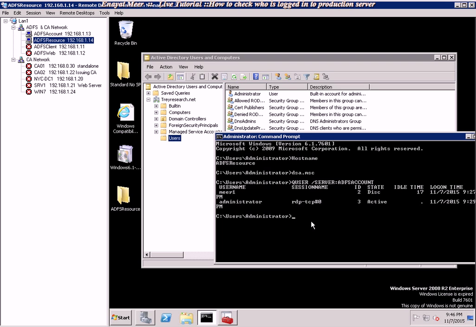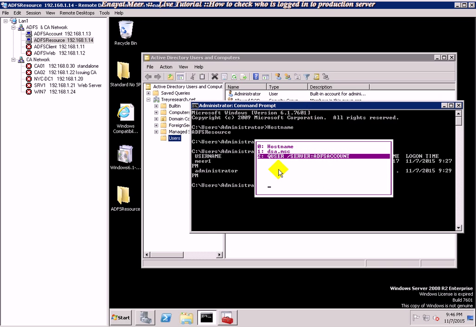Let me give you the command again. If you click on the history, it will tell you we use this command /user /server: ADFS account. So this way, if you are somewhere in your network in a production environment, and somebody wants to know who is logged on, you simply run this command remotely and log them off. This is a little bit advanced command, but very simple.